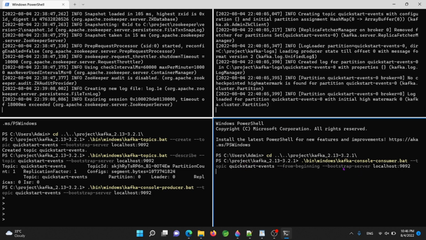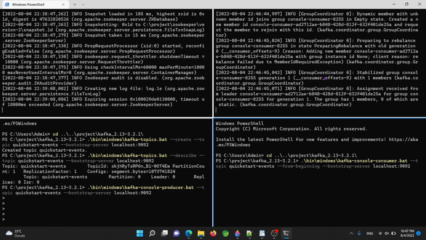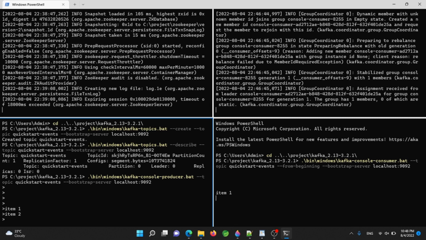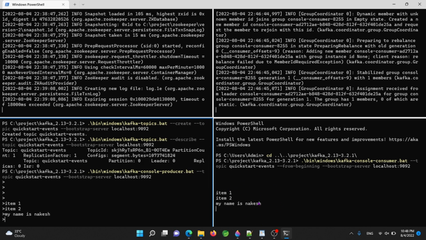Let's start this one. After starting the consumer, the broker server has established a connection between the broker and the consumer. Now let's write something to the producer. Item 1. Okay, here we go. We can see the same message on the consumer. Let's write something more. Item 2, and we received item 2 here. I write my name, and the consumer received the same name written to the topic. The topic name is quickstart-events.